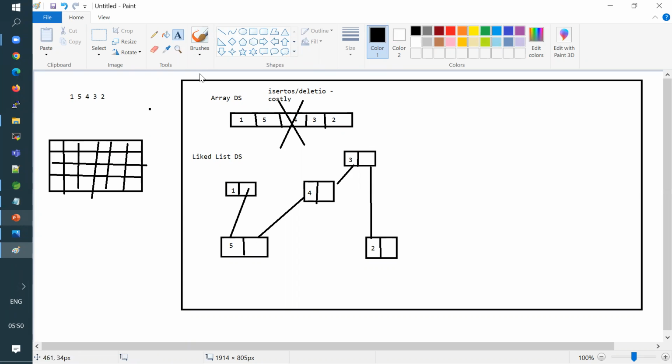Suppose you are deleting 4, for example, in the same scenario. You're deleting 4, so this address will simply point to 3. That's it. It's a very simple operation. So that's why insertions and deletions are very easy in linked list.